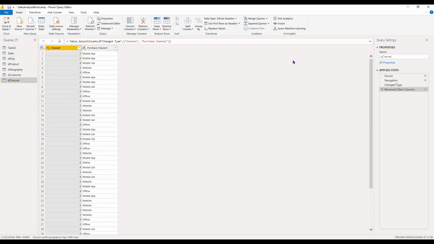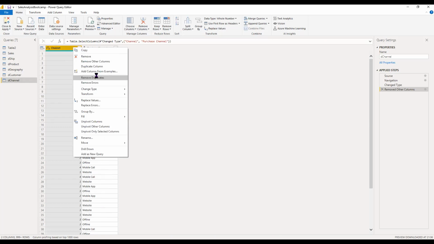Then you rename and remove duplicates as well. Okay, I remove duplicates. How do I remove duplicates? Yeah, right click on that. Okay, and I click on remove duplicates. So everything looks good.